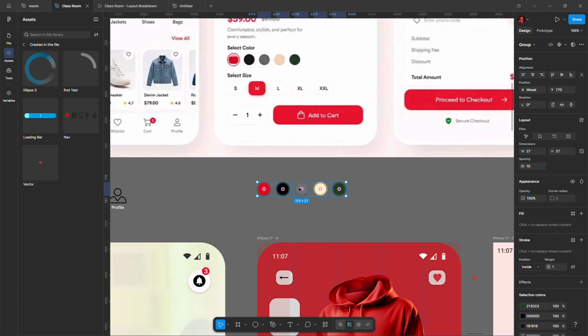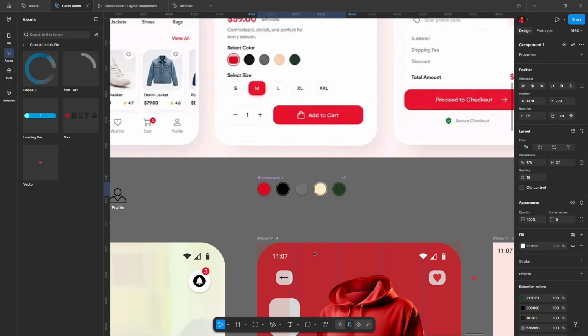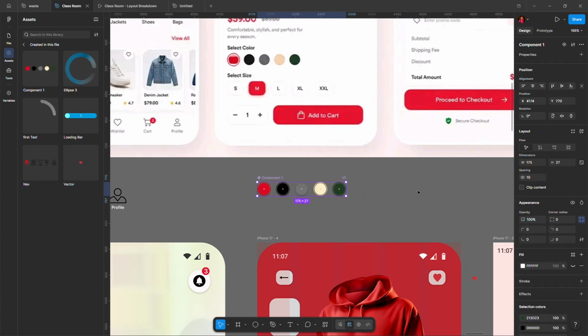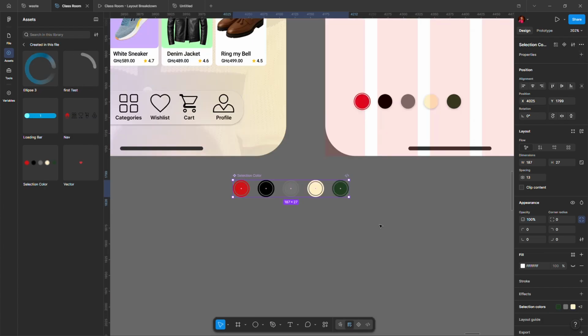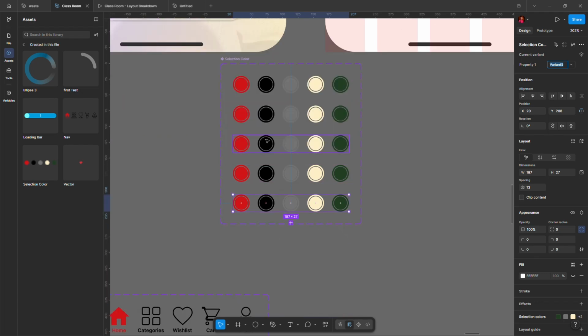So now you convert this into a component. Sorry, convert this into component. Then you make the variants out of it. So we come here, then we click on add variant. When you click on it like this, then the variants will pop up like this. So let's add the other ones to make it up to the number. Very good. So right now we have 1, 2, 3, 4. In addition to the first one, make 5.